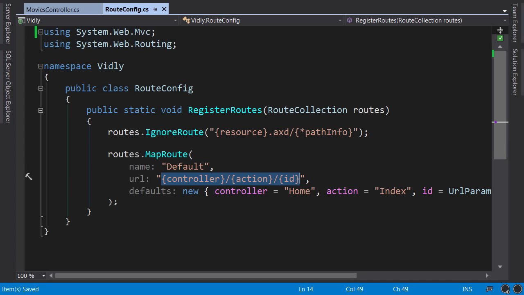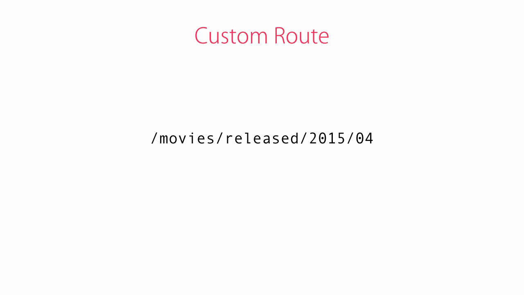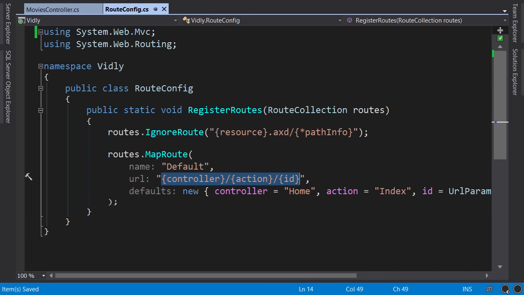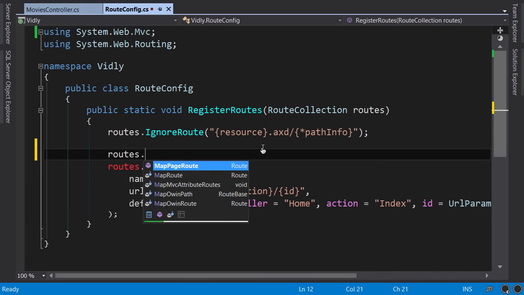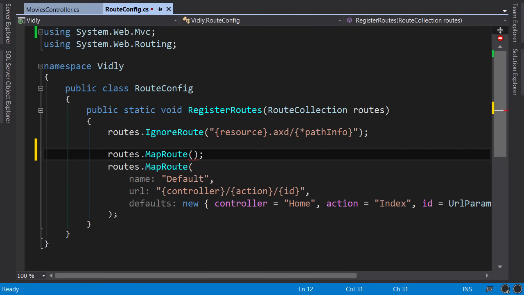So this default route in our application works for most scenarios, but there are situations where we need a route with multiple parameters. For example, in our video rental app, we may want to have a route like this, where we can get the movies by the release year and month. So let me show you how to create a custom route. In route config class, before our default route, we call routes.MapRoute. The reason you need to add this route before the default route is because the order of these routes matters. You need to define them from the most specific to most generic. Otherwise, a more generic route will be applied to a URL, and that's not what you want.